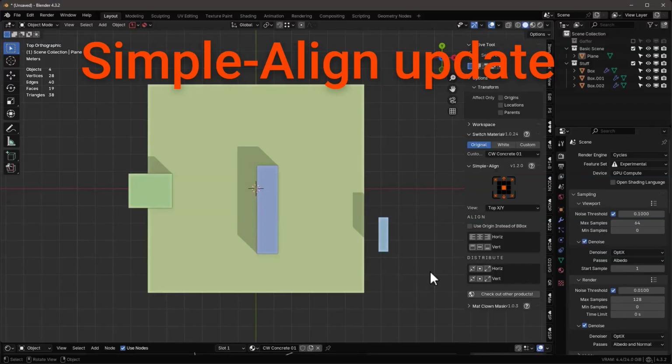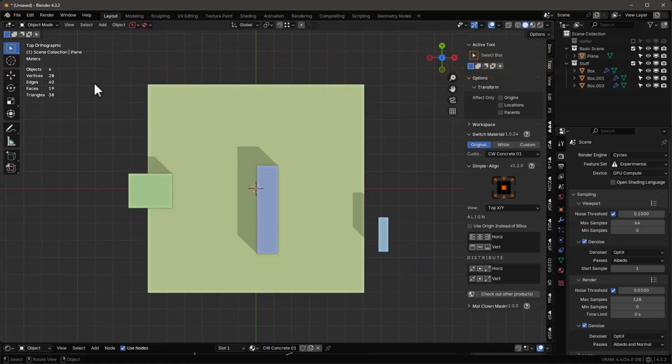Okay, I just updated Simple Align based on some feedback from some users and some things I wanted to do to it. So let's talk about it real quick. You can basically just select everything and just make sure that the object you want to align to is selected last. You can hold the shift key down, select that, make sure it's selected last. It'll be the bright orange color.